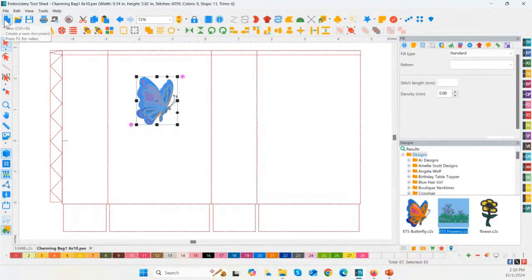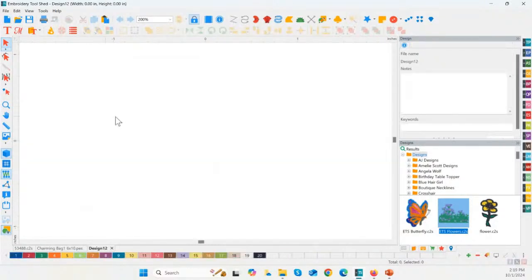So now let's talk about if you merge designs and you need to change the order of the stitching. Remember, this one is in a good order because it's just going to stitch flat, and then the butterfly stitching is perfectly fine. So I'm going to open up a new workspace. And a really good example is an In the Hoop zipper bag.